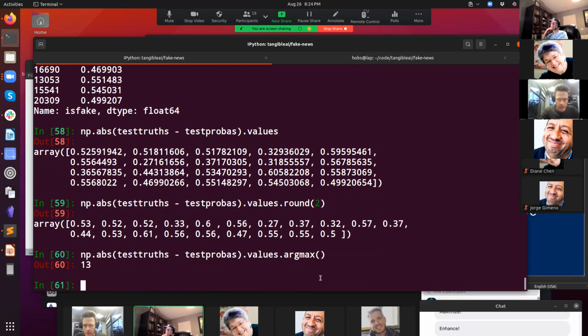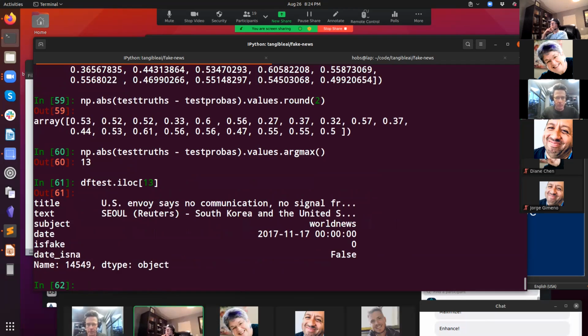So we just go in there to the df test .iloc 13, and we grab that, so that gives me the row of the one that it did worse on. The US Envoy says no communication signal from somebody, and it is true, not fake. So it looks like it was predicting a lot of fake news. So we need to give it some more true articles, is basically what this is telling us.